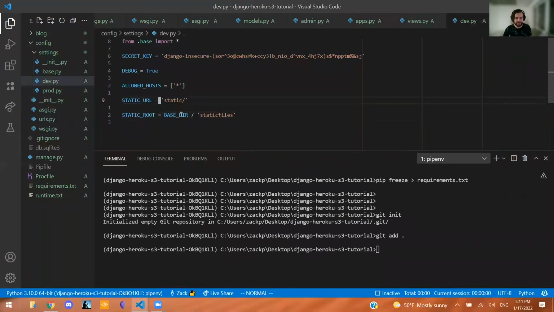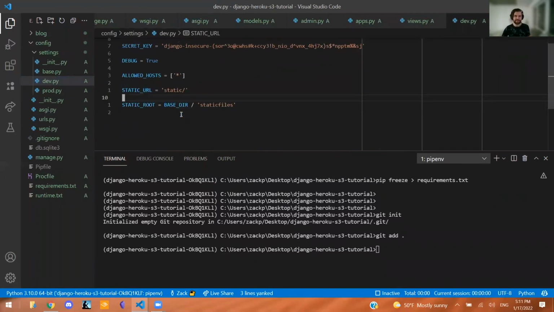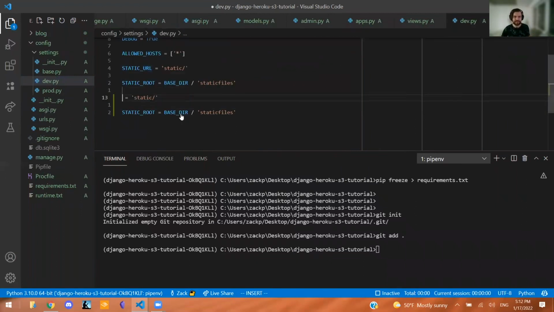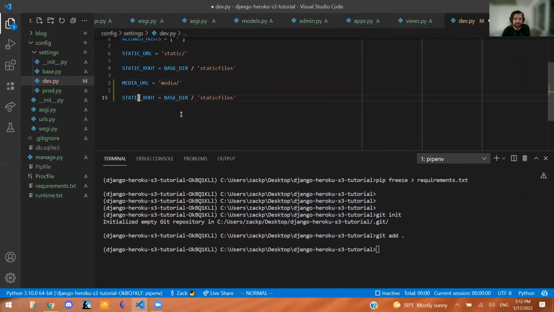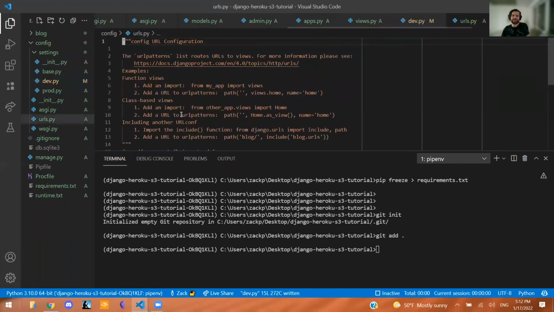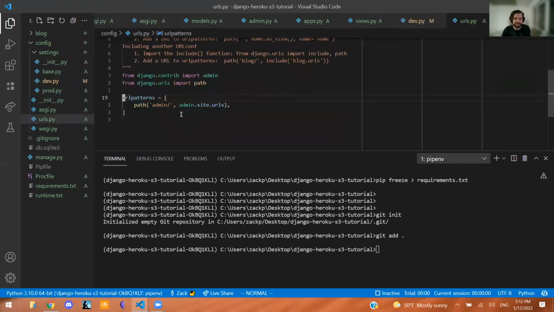Right, so right here, I forgot one step for our project to work locally. I'm going to add a MEDIA_URL of media and a MEDIA_ROOT like that. This is going to go to media like so. And with that, we're going to need to go to our URLs and add the following.